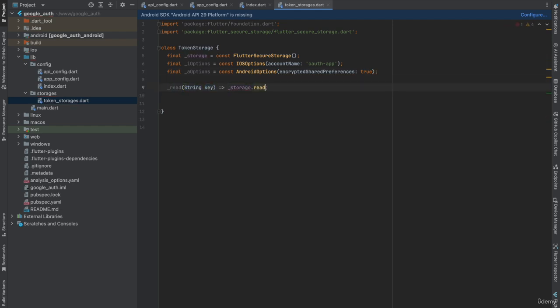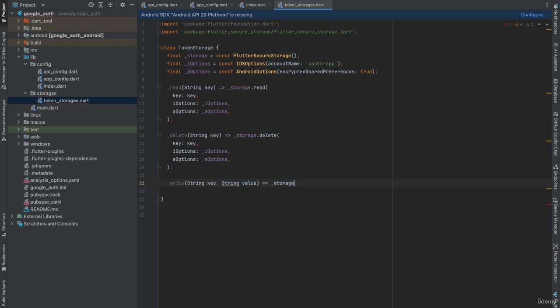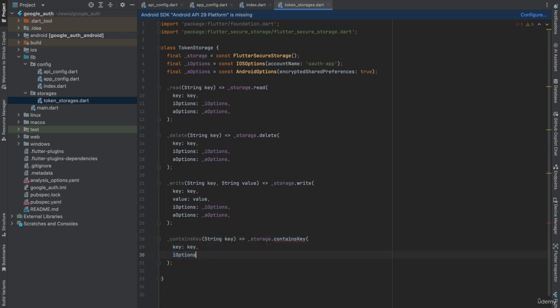Read operation retrieves the value associated with a specific key. Delete operation removes the value associated with a specific key. And write operation saves the value with a specific key. Contains key checks and verifies if a specific key exists in storage.